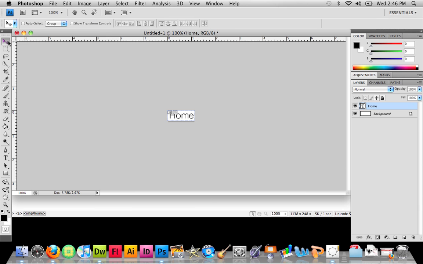Now what I have done already, I've created a little button of sorts that will be my home button. And what I want to happen is I want the black home to turn red when the user mouses over it. Now in order to do this, I'll have to save this out as home out. The out state means the mouse is out of the area of the home button.